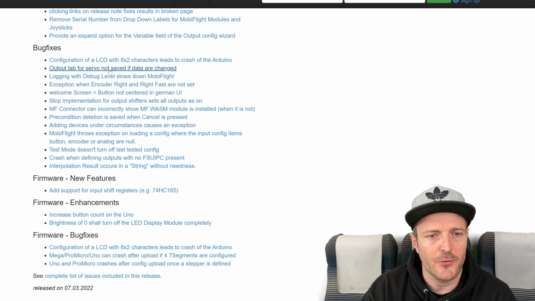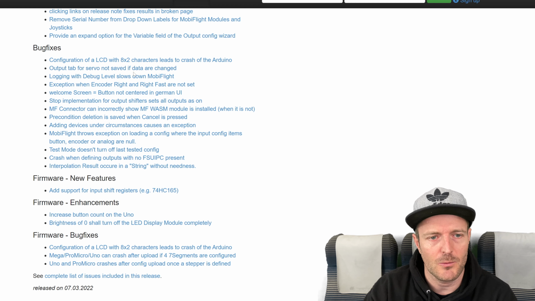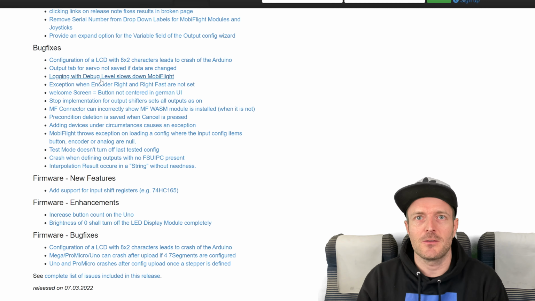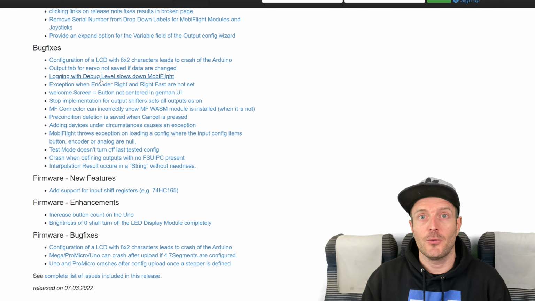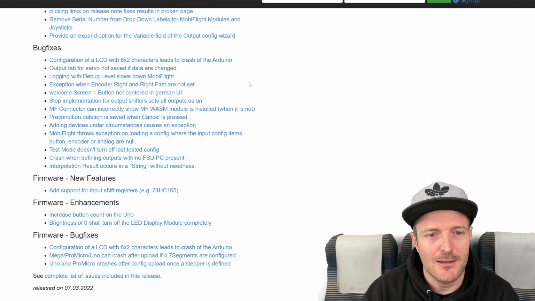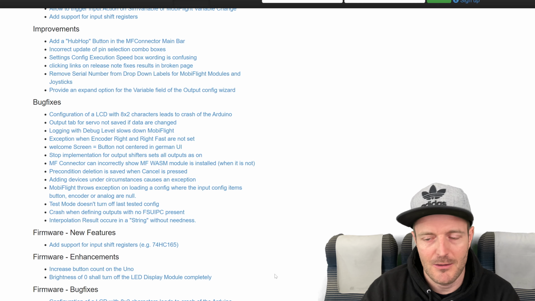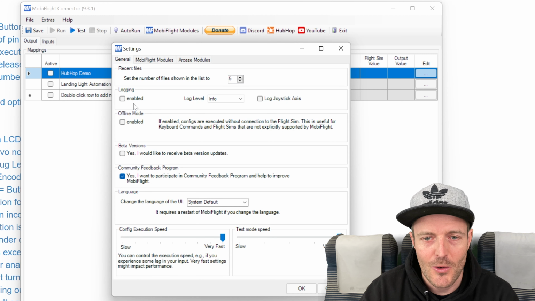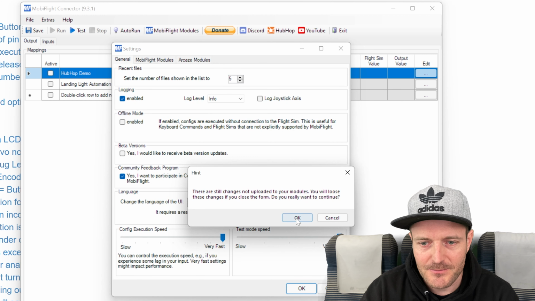Then what else? Output tab for servo not saved if data is changed. This is actually a bug that was introduced during the beta phase, so it's not really something that I will talk about right now. The next one is really cool because it's logging with debug level slows down MobiFlight. And this is not only a bug fix, I think this should have become a new improvement, because I will show you that the new logging window looks really, really super neat.